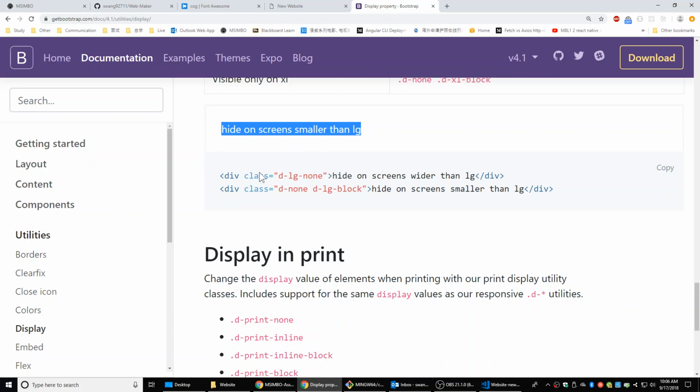This is basically really good for the desktop view. A large screen is basically for the desktop view. Large and extra large is for the desktop, and the middle is for the tablet, and the extra small and small is for the phone. So we can hide on screen smaller than large. Just copy these 2 classes. These 2 classes help us hide on screen smaller than large.